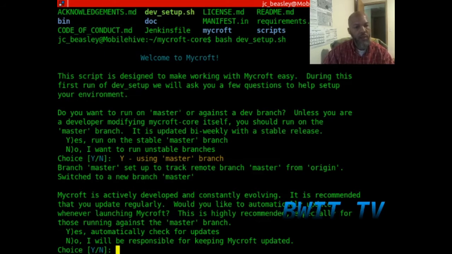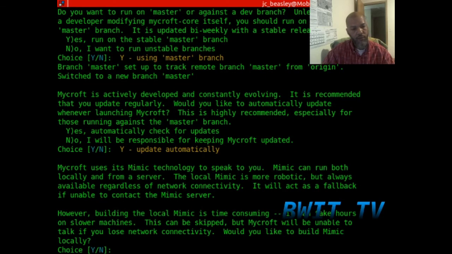This next one basically talks about allowing the automatic updates, which I suggest you say yes to. Okay. And this next portion is asking if you want to download some mimic files that it needs in order to be able to talk if there's no internet connectivity. So you want to say yes to this because it'll download this stuff locally.